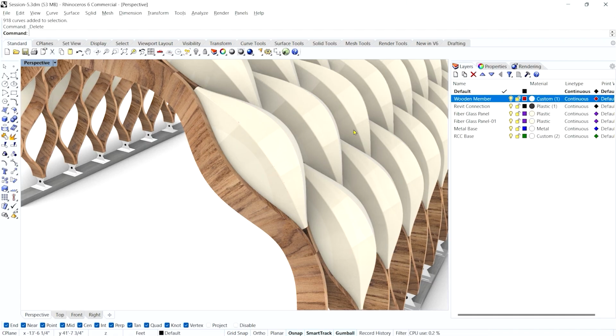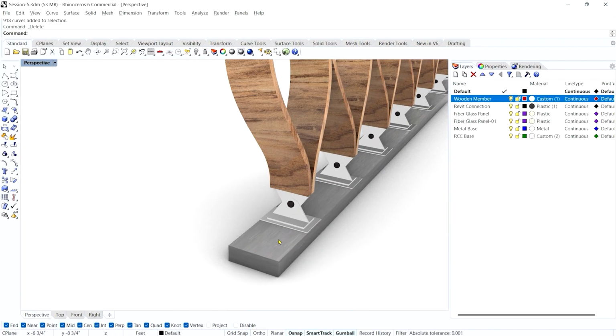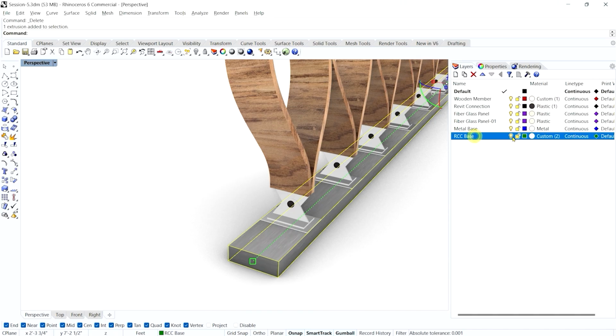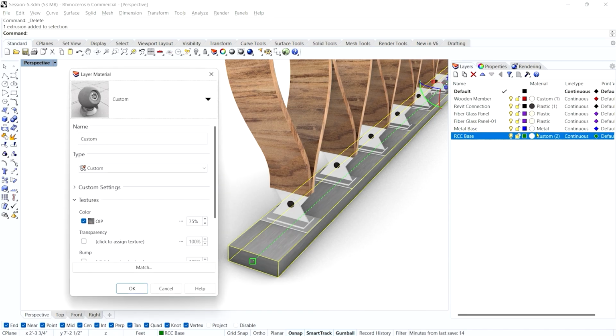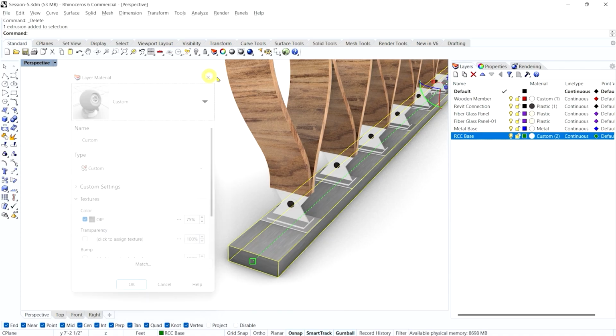There is no external material in this. And this base also I have used an external material, RCC base, in the same way. It's a custom material. You can see custom 2 and custom 1. Rest all are inside Rhino. So whenever it is from inside Rhino, it will give you the name. Otherwise, custom and custom 2.